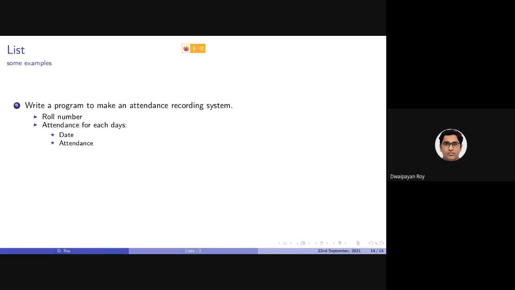Okay. So let's write one code. Write a program to make an attendance recording system. The attendance recording system will be taking the individual roll numbers as input, the attendance for each day as input, and the attendance for each day will consist of the date and the attendance for each of the roll numbers.